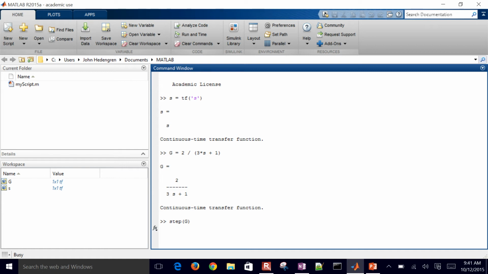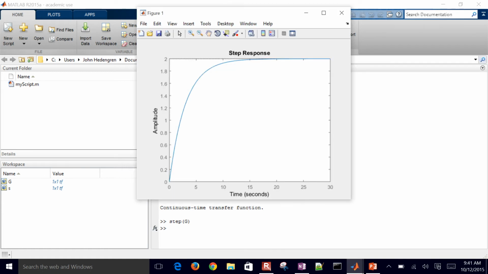Okay, so once it comes up with the step response, you can see it goes up to a value of 2. Its input is just a step at time 0, and it goes to a value of 1. And here's my output response. You can see that at 3 seconds, I'm about 63% of the way there.